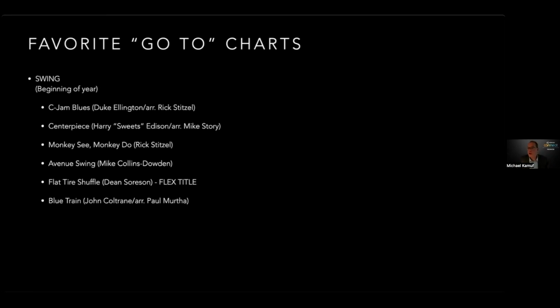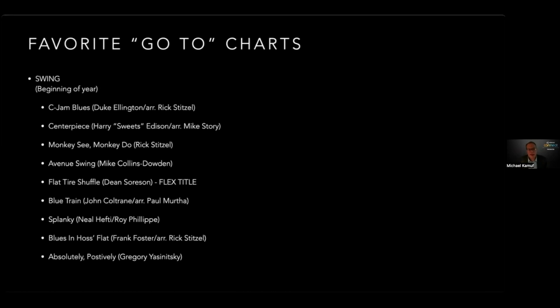Paul Murtha's chart on Blue Train was one of my staples in my program, because it got the kids playing something by John Coltrane first off, and it's a very riff-oriented blues, with a very simple 5-note motif that gets repeated all the time, and kids love it. Roy Philippe's arrangement of Splanky puts the tune in a playable key, E flat instead of D flat, right in the wheelhouse of first year jazz ensemble students. And Rick Stitzel's chart on Blues and Haas Flat is another one. Greg Yazanitsky's Absolutely Positively is another riff-based blues through Kendor, just right in that wheelhouse of a grade 1, 1.5 for your young musicians.